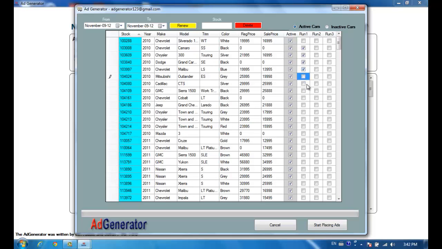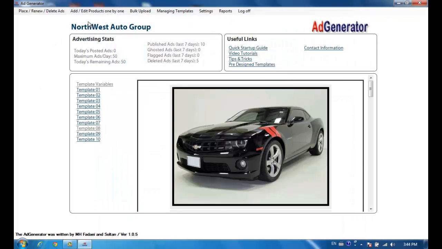And if you want to place new ads, all you would need to do is to put a check mark under Run 1 in front of each and every car that you would like to generate an ad for. And once you're done, you click on Start Placing Ads, and the system will start doing it. Now let's get out of this window. Now let's move to the second option here.